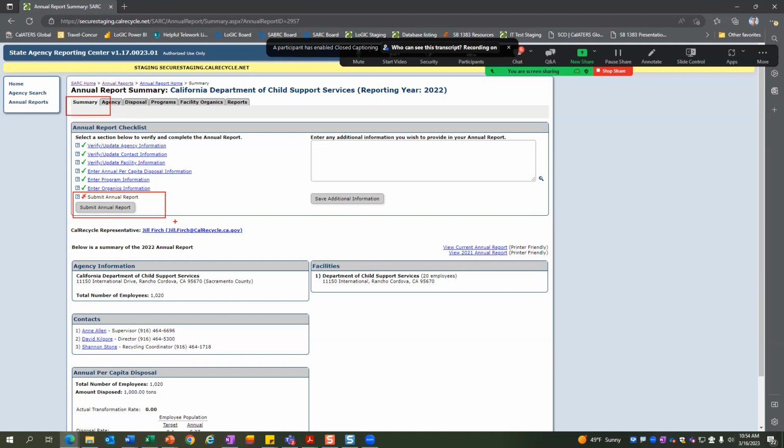After you submit it, and especially after the May 1st deadline of reporting it, we won't be able to unsubmit that report for you, so you can make adjustments. You can still tell us about things, but just double check everything's correct before clicking this submit annual report button.